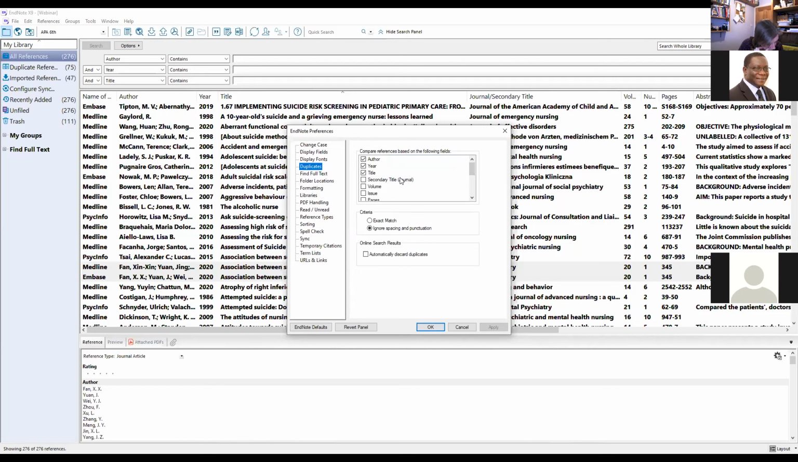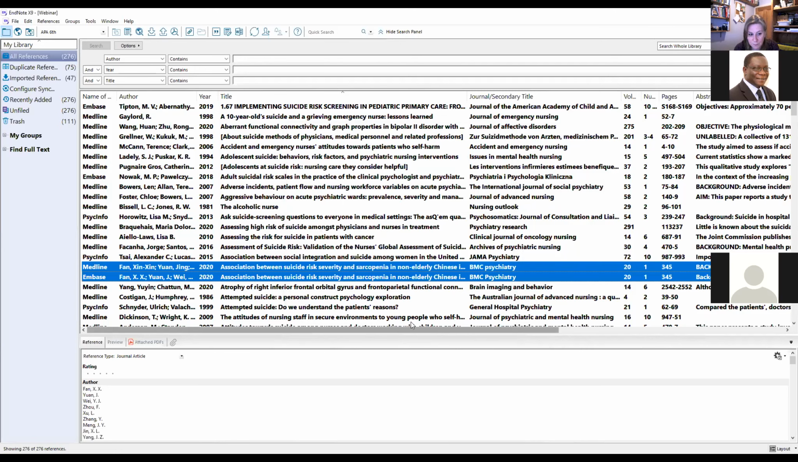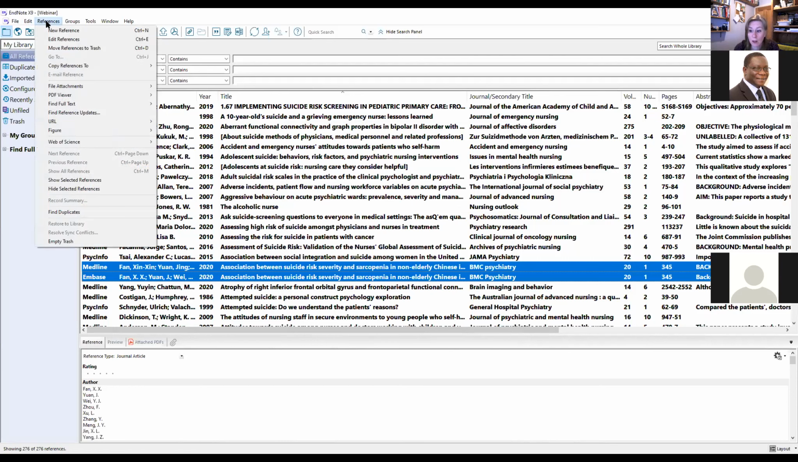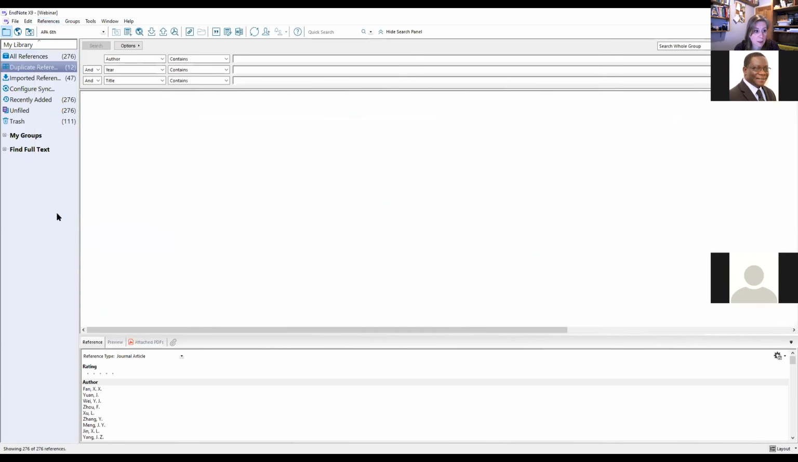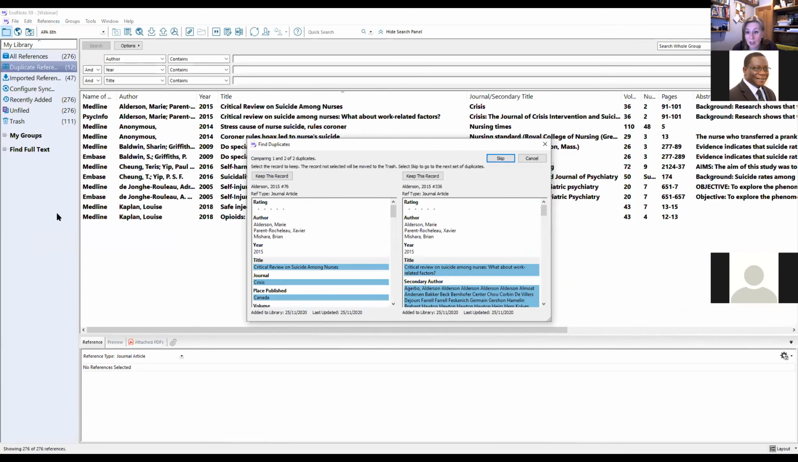So I'm going to change this. We're just going to look at a match on the author and the year this time. I'm going to take the reference type off. So those are the only two fields that I'm asking it to look for as a duplicate. If I click OK, that's set. And then what I need to do is run that duplicate check again now. So if I go to References and Find Duplicates, it's found another 12. So these are extra ones to the ones it found last time.